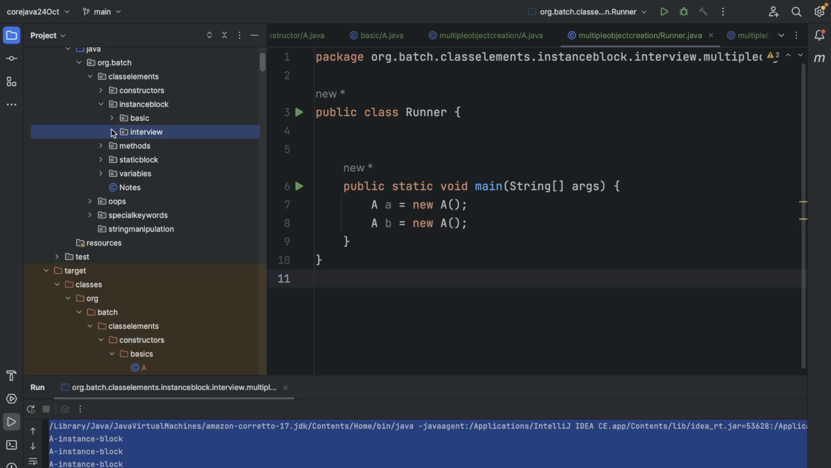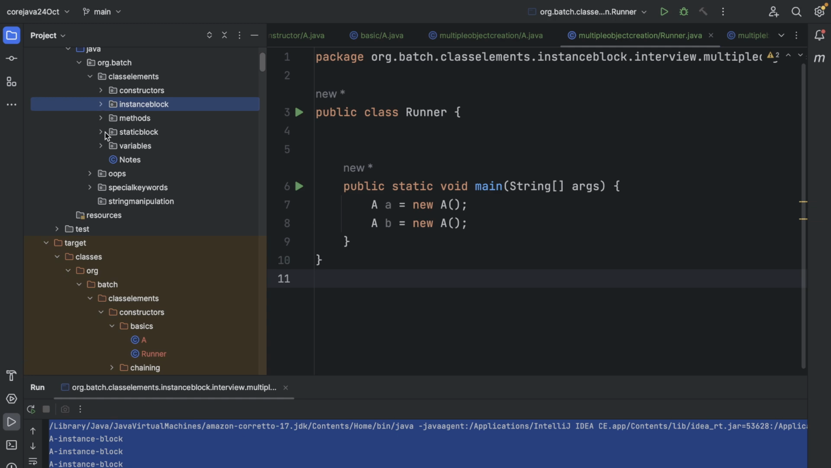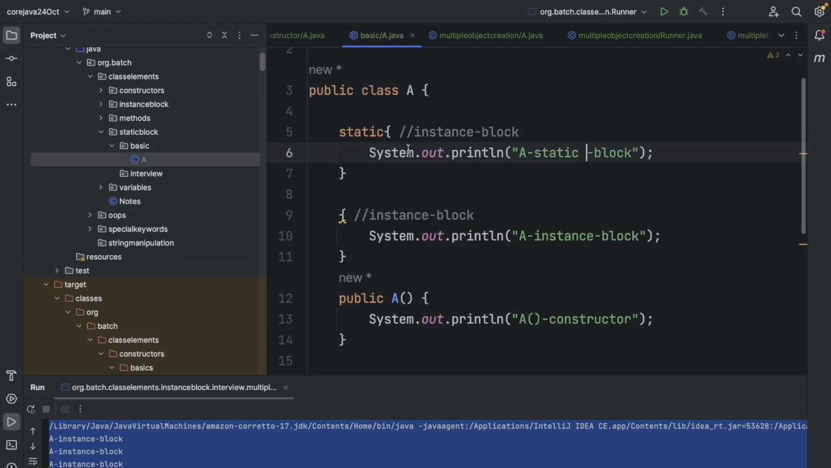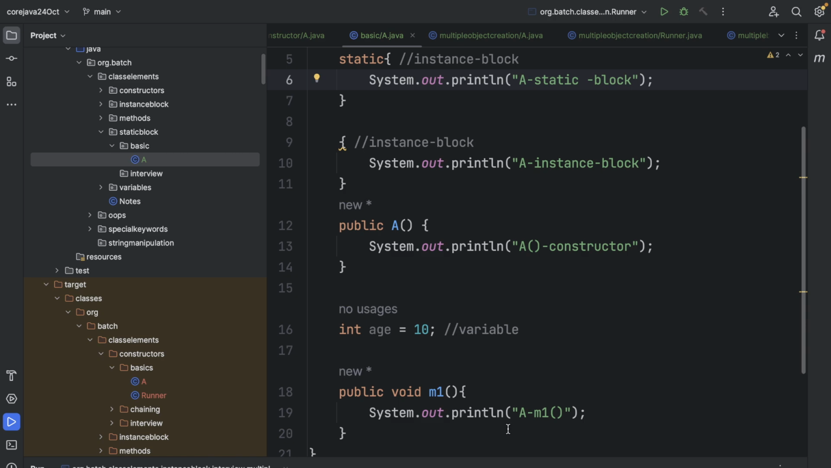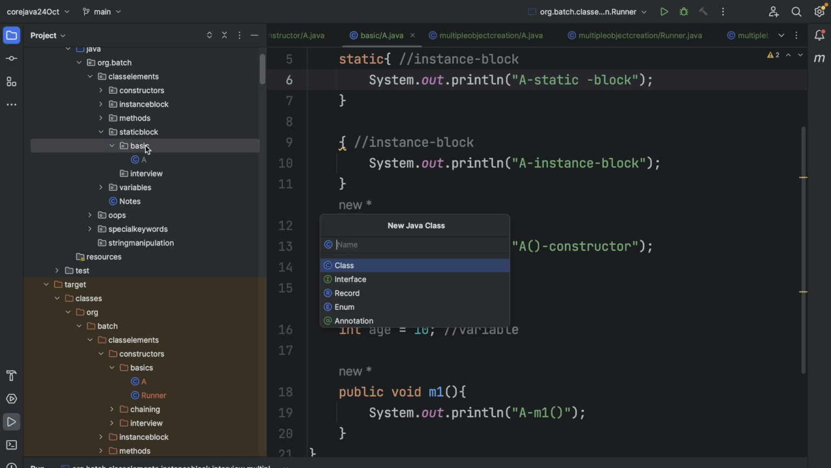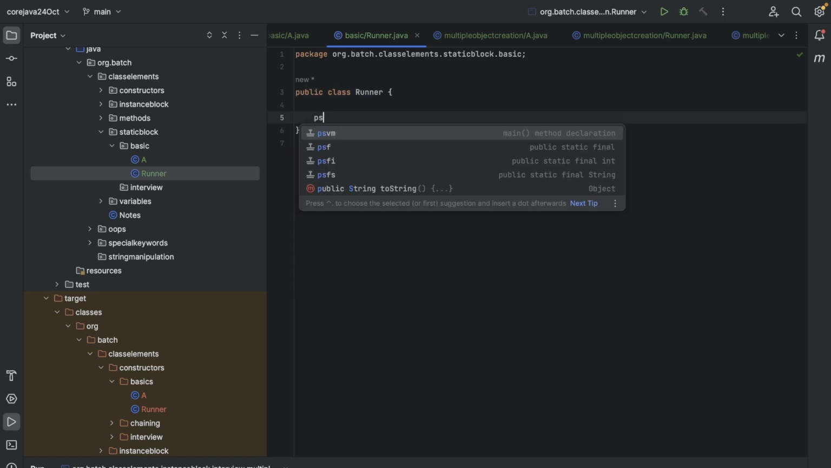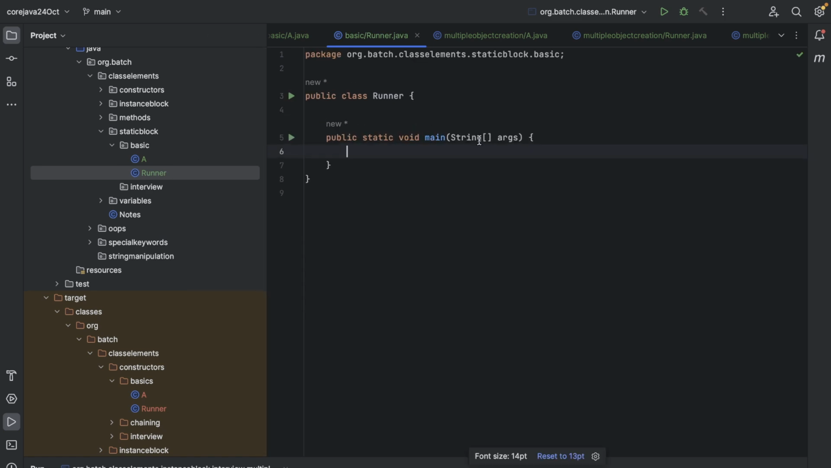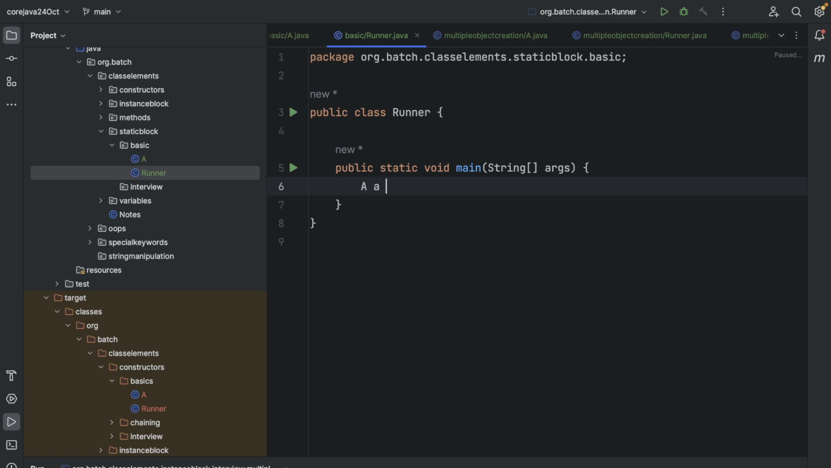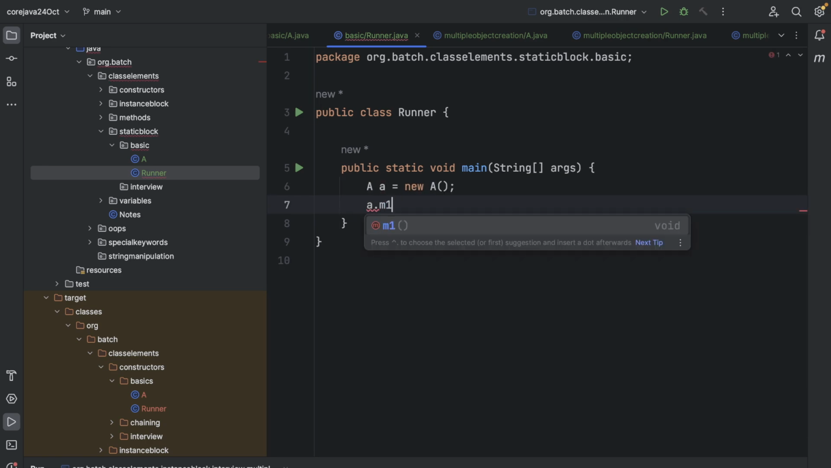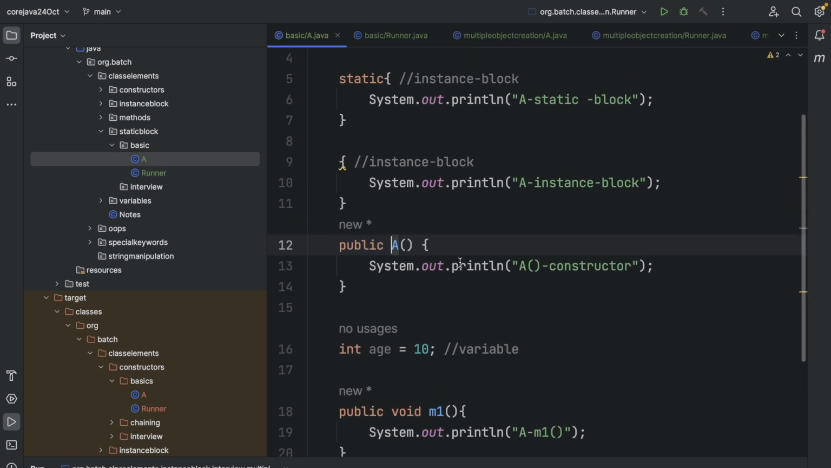All right, so let's go back to our static block. Now if I run this, runner and psvm, over here if I do a equals to new A, and a dot method, what will be the output of this program? This is the code.